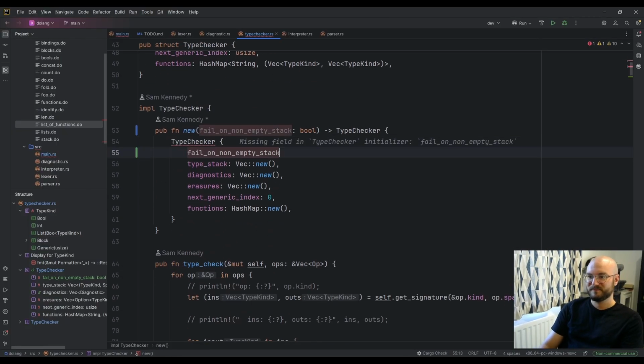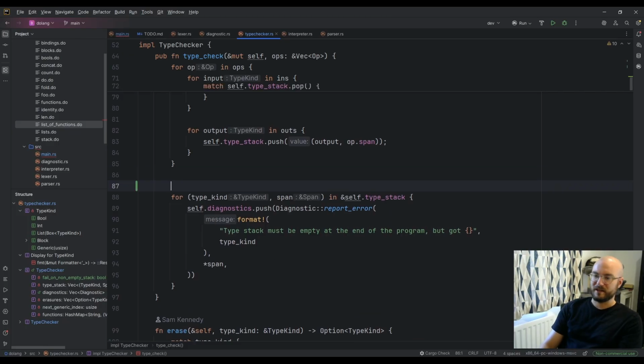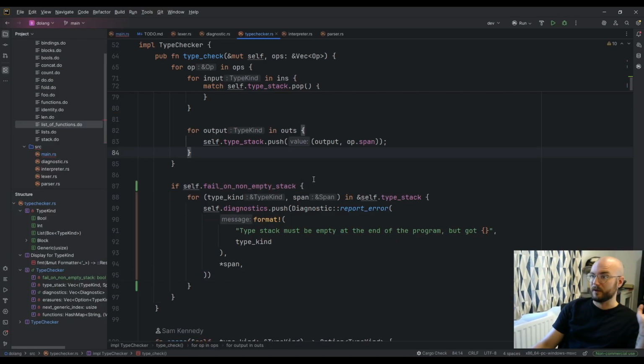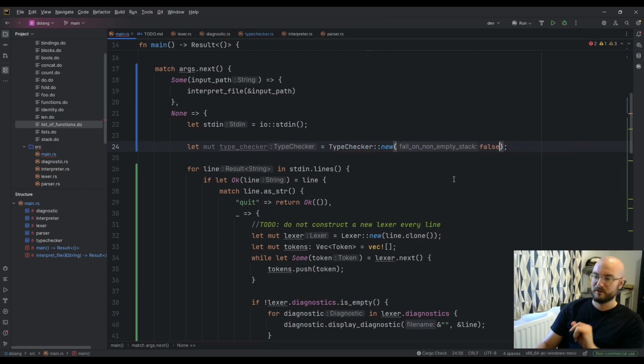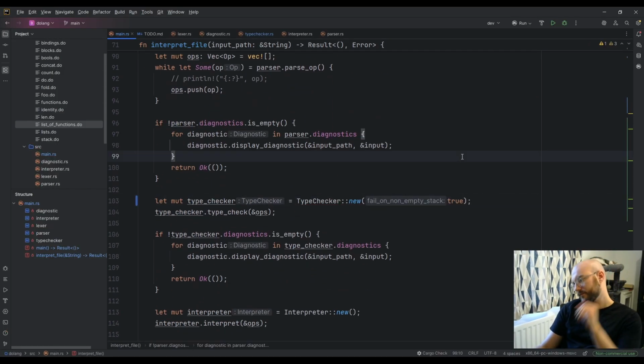So we'll add that. And then at the very end, we will say if fail on non-empty stack, we'll do this step. Otherwise we don't. So this one, fail on non-empty stack, false. This one, fail on non-empty stack, true. Maybe it would make more sense for this to be some sort of config in future, if we end up with more parameters we want to pass to this, but for now that seems to be fine.